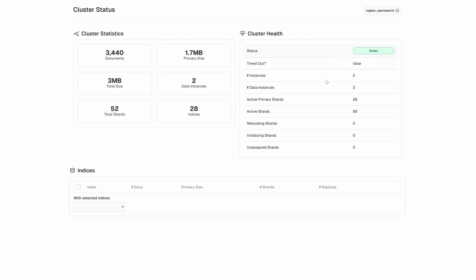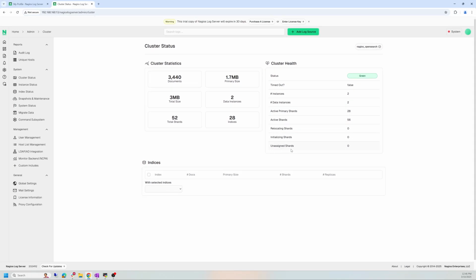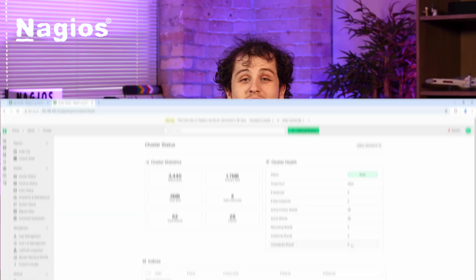If you observe the number under unassigned shards, it's at 0, such as mine, or the shards are reducing over time, then everything is working as expected. The cluster will return to a green status when the shard allocation completes and or when the unassigned shards continue to be at 0. And that's it.